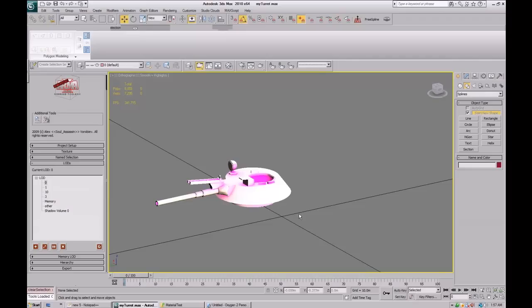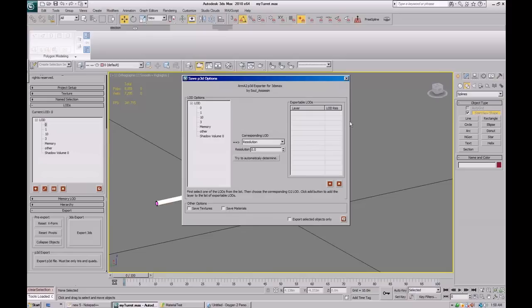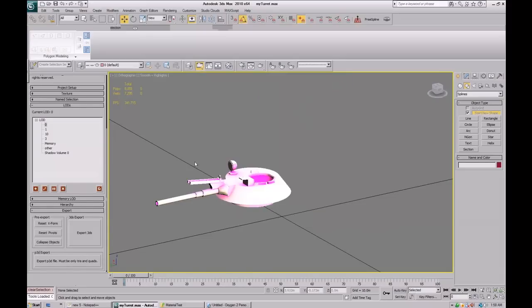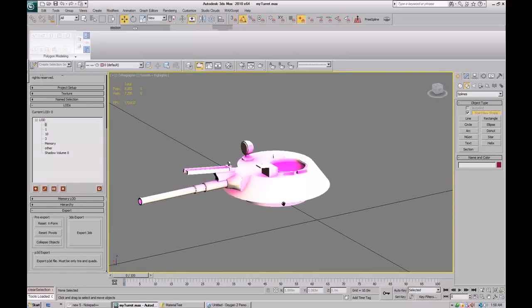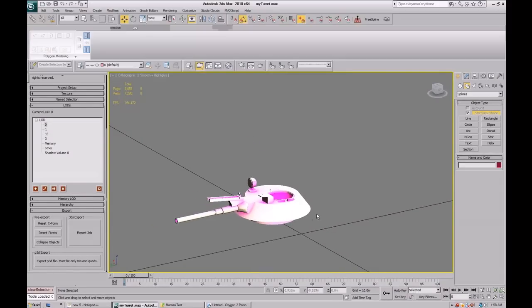And it is done not manually, it is done on export. So when you're exporting your P3D file, if you just click save materials here, it will export and generate all the files that you need. So let me show you how this is all done.